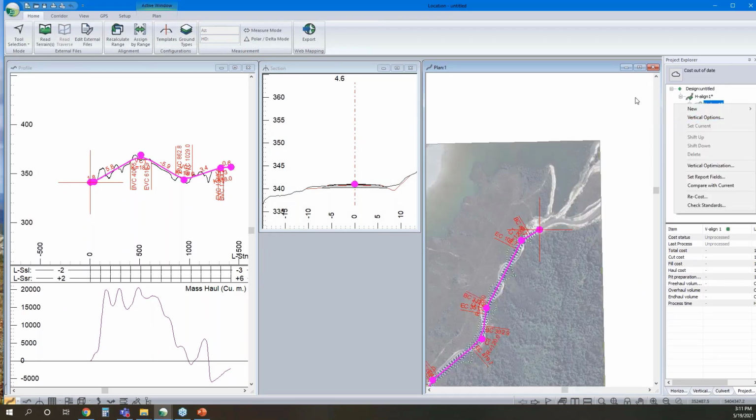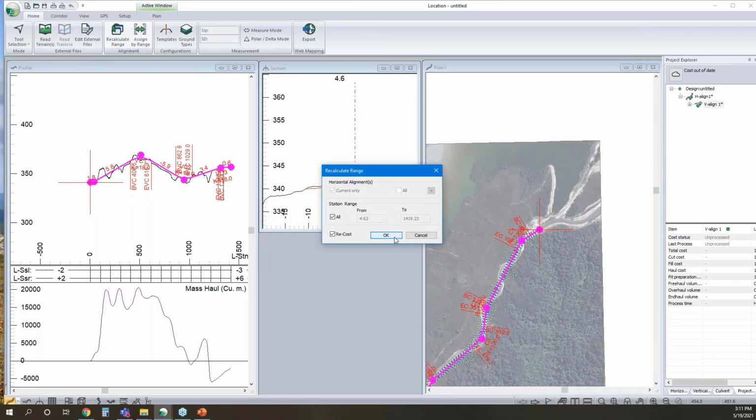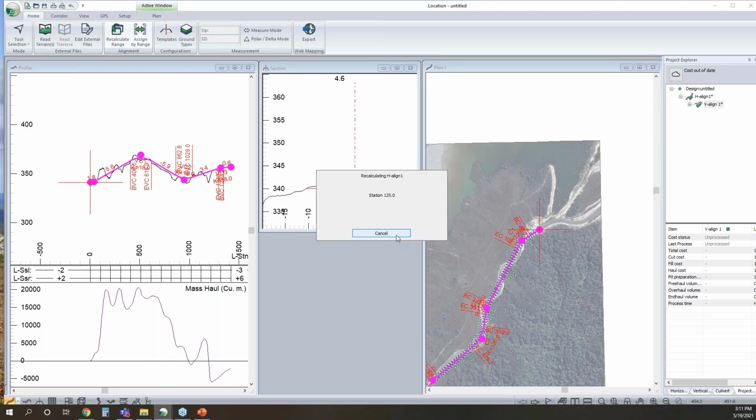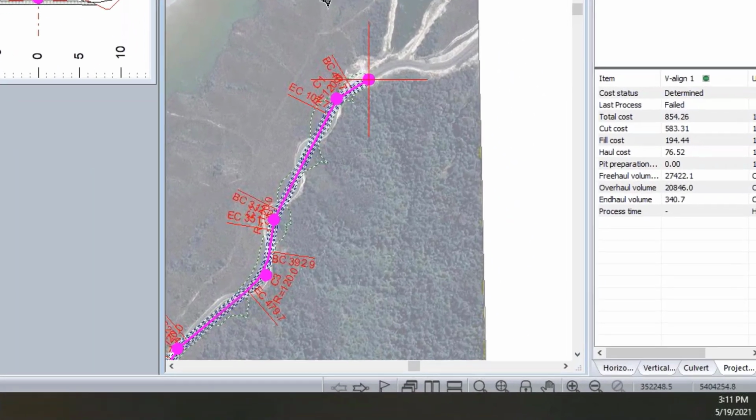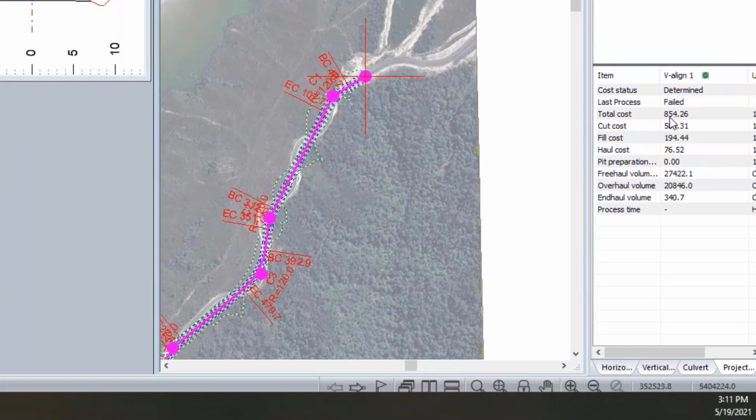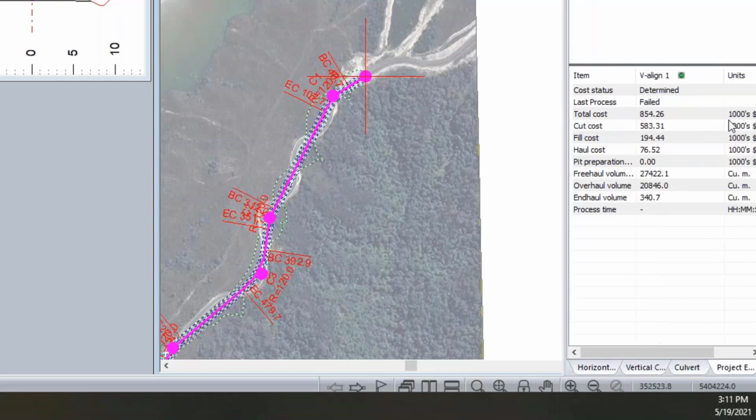So with that, let's come over here. We'll see what we're at to start. So I'll just do a quick recost. So using that costing functionality that's already in there, we can see what the traditional design is going to cost us. And right now, this is just showing me my subgrade cost. And in one of our following examples, I'll show how to include your surfacing material. So this is saying it's going to cost $854,000 to build as designed.